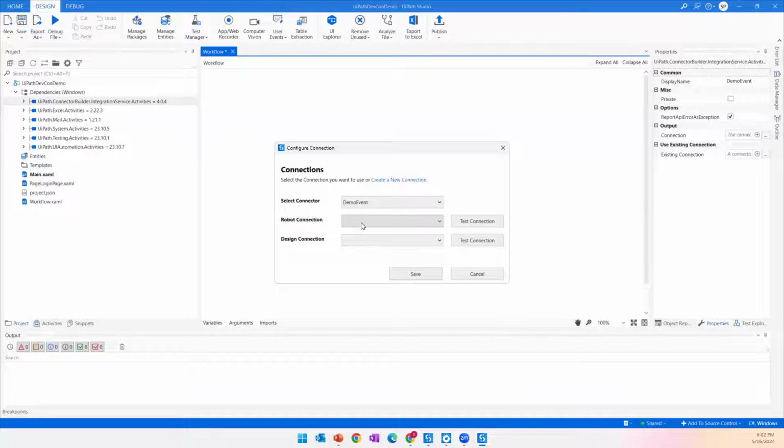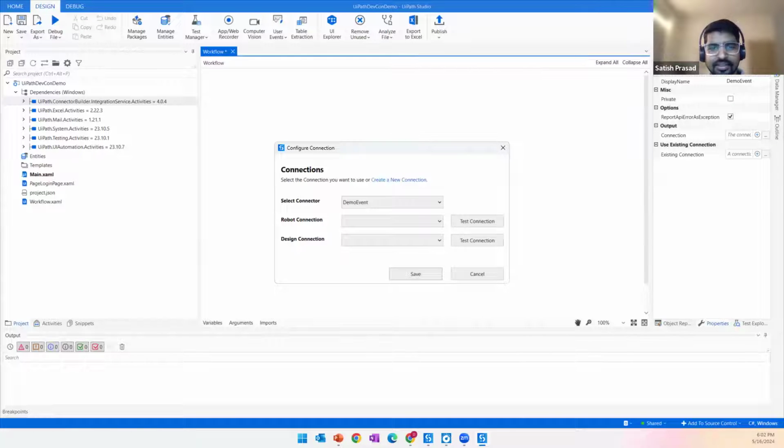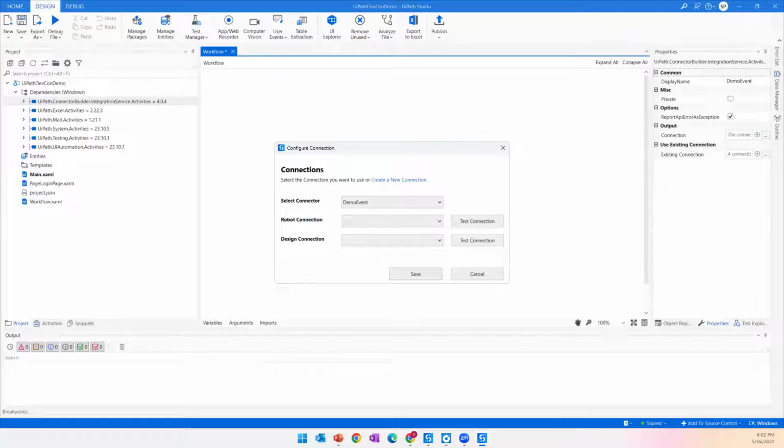Okay. Nutan this side. Hello. Yeah, Nutan. Satish, when we are creating the connections, like an already existing connection, at that time also we need to install this dependency, connector builder.